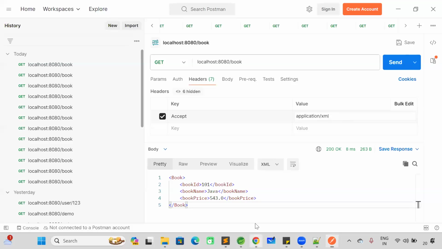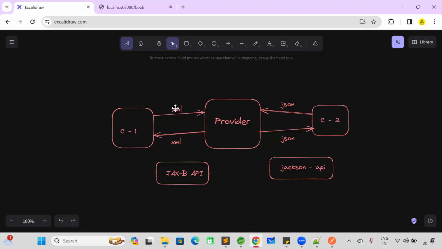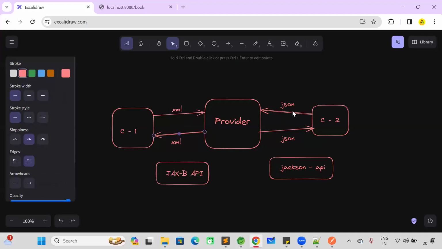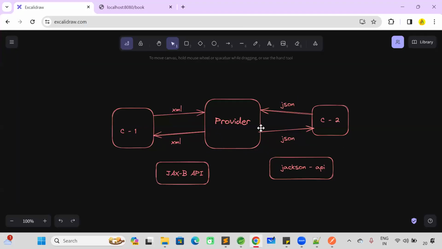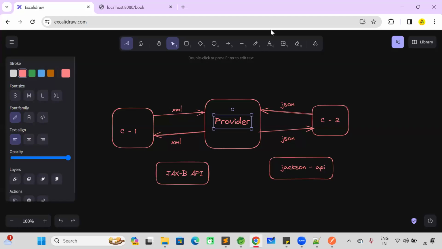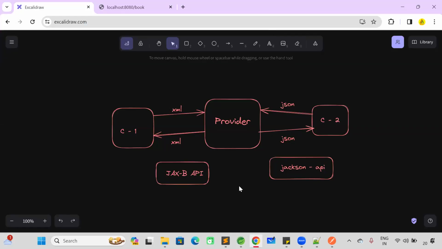Now, my provider is having two consumers. One consumer is expecting XML data. Another consumer is expecting JSON data. My provider can support both formats.